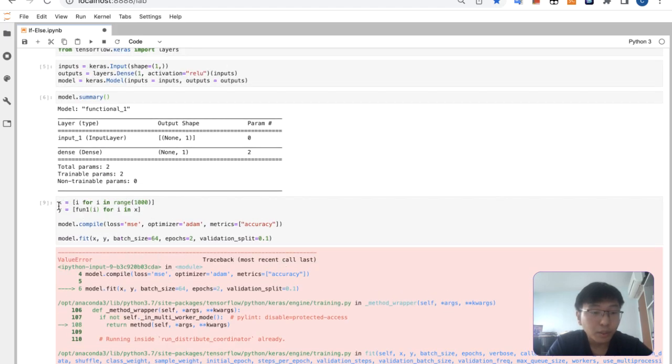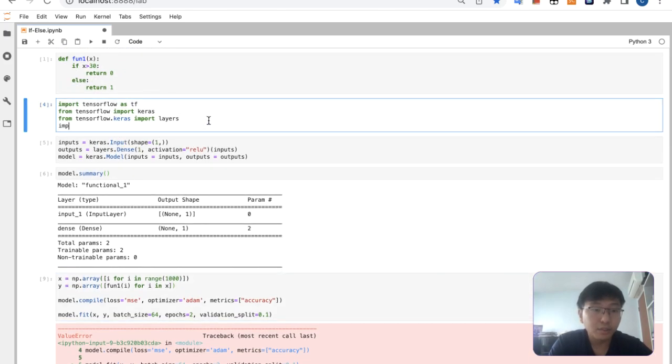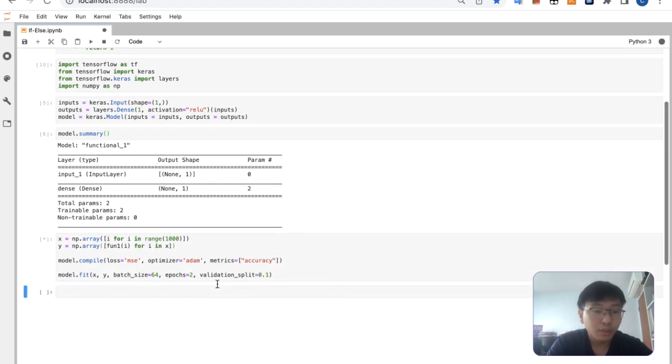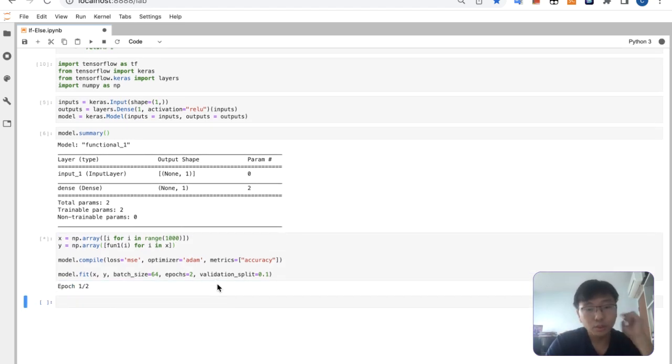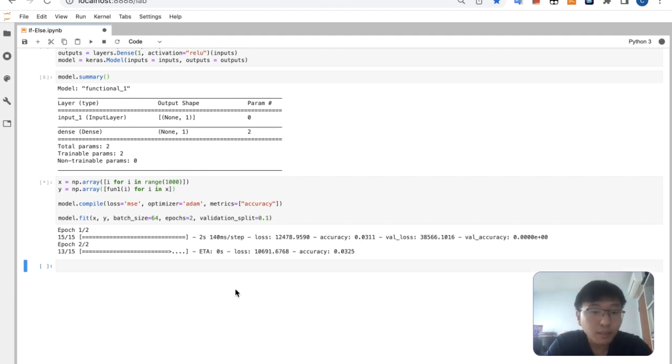Okay, so what we need to do is convert them into NumPy arrays, which TensorFlow can then convert into tensors. So we can just do this here. Okay, let's see whether or not we can actually get the model to learn something.